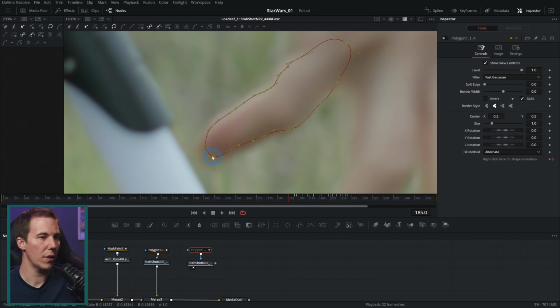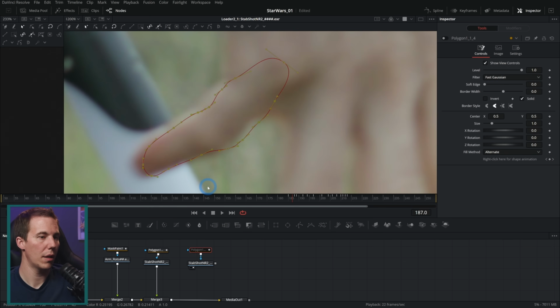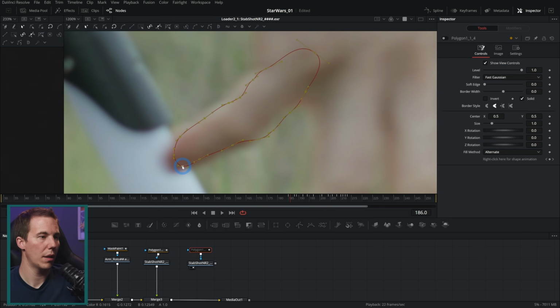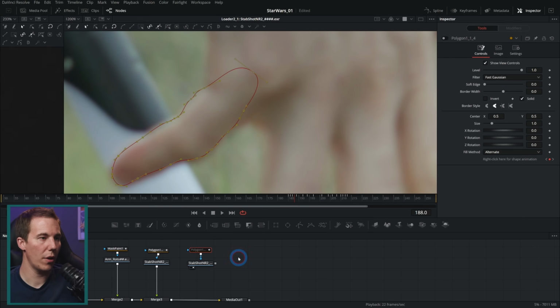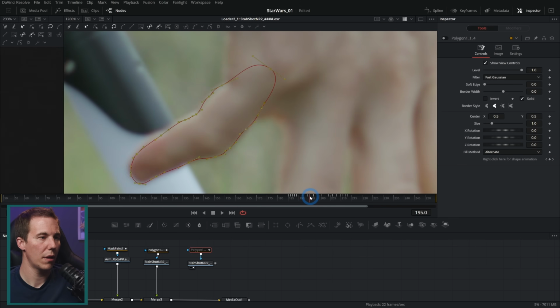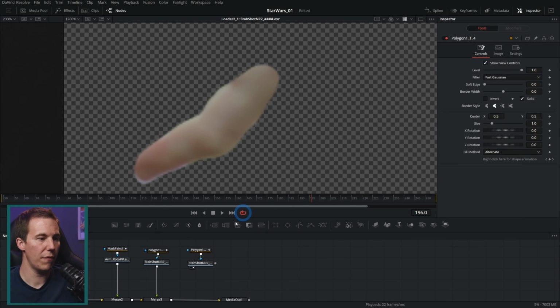So we're going to take this over here. There we go. T for twist. Something like that. Okay, so now we have the basic roto of the finger that we can add back in. And so I'll turn this on. So this is just the finger.